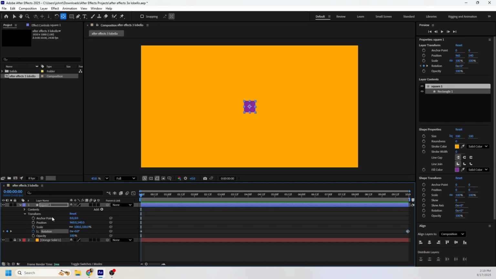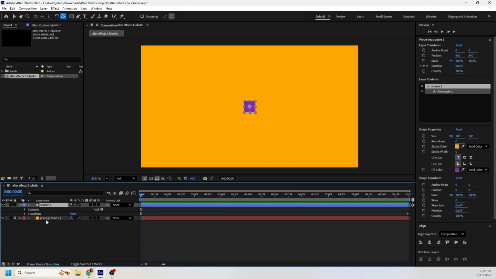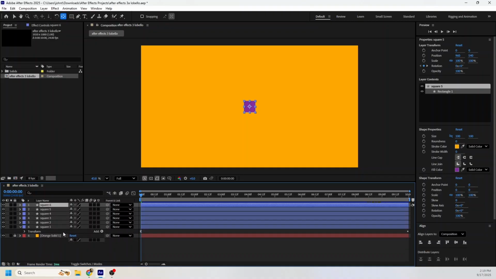And that's what we're going to be doing today. We're going to be creating a couple of interesting little designs using our anchor point. So let's go ahead and duplicate this square 8 times. So I'm going to have 9 total squares. 1, 2, 3, 4, 5, 6, 7, 8, 9.